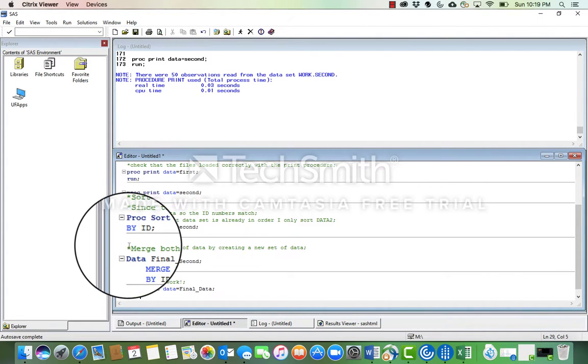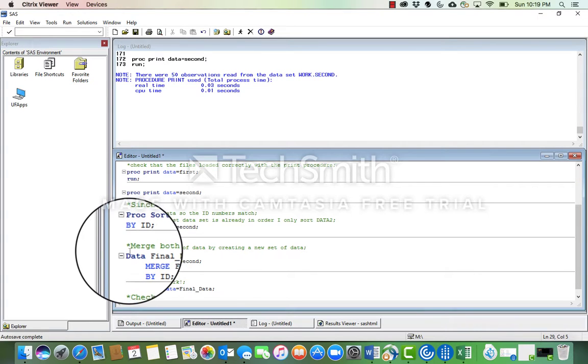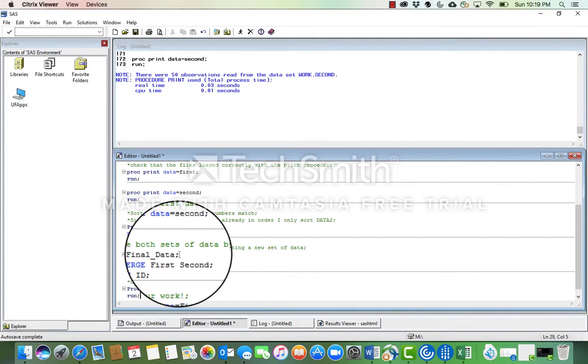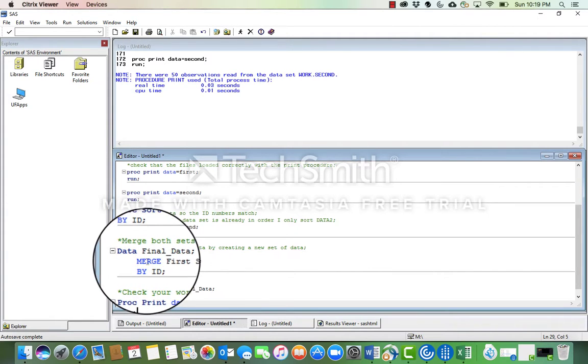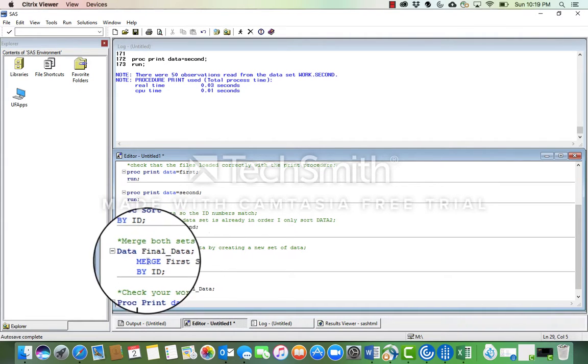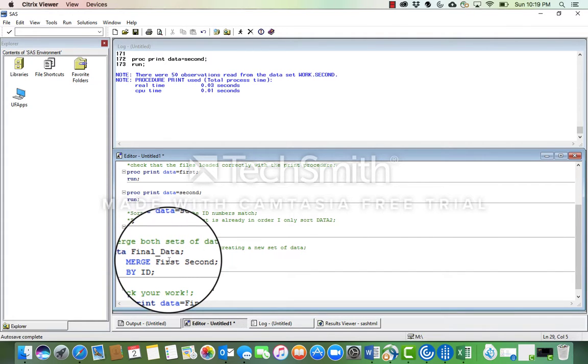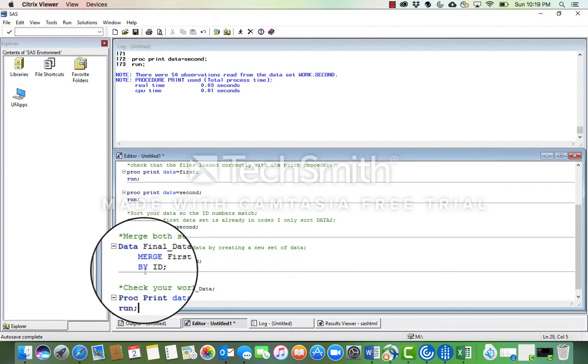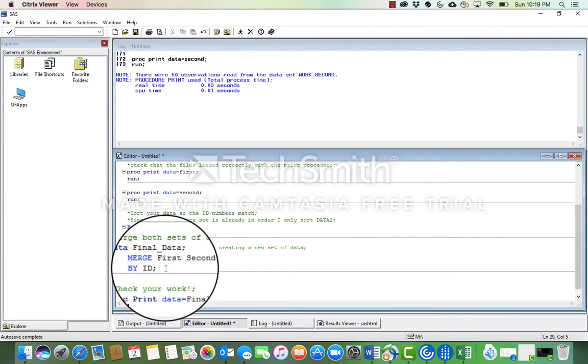Next, we're going to merge these into a brand new set. This new set I've titled final_data. Make sure you end each command with a semicolon. SAS doesn't care if you use upper or lowercase letters. So we've created our new set, and then we're going to do a merge command, and this will merge our first and second data set. We're merging by ID so that everything lines up correctly.